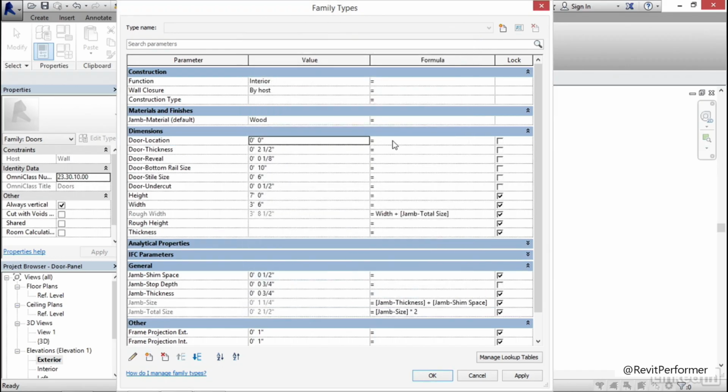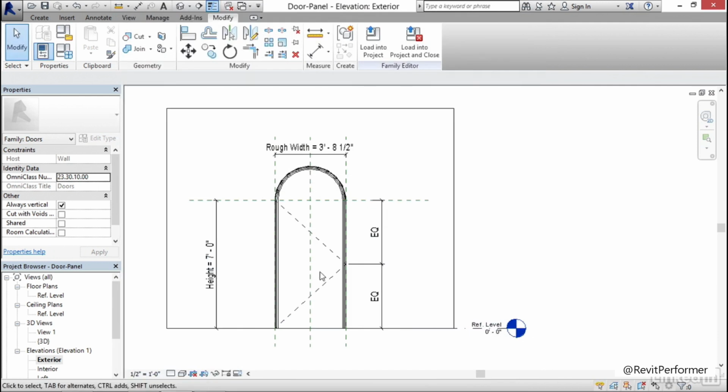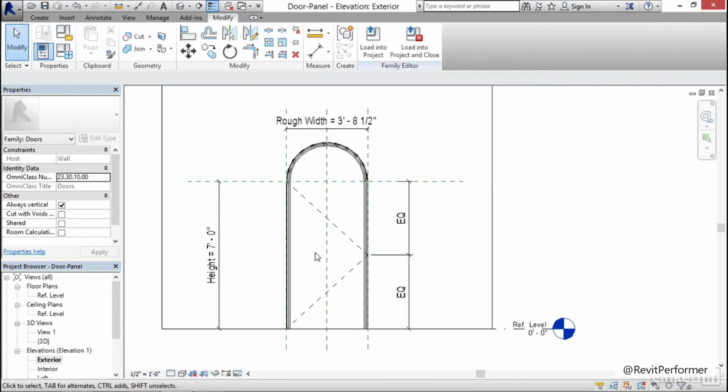We're going to have a formula with this one. So door location wants to be jamb size plus door reveal. So bracket jamb hyphen size close bracket plus open bracket door reveal. Make sure you spell it right. Close the bracket, hit enter, apply. Let's click OK. Now what I'd like to do is let's create a sweep.